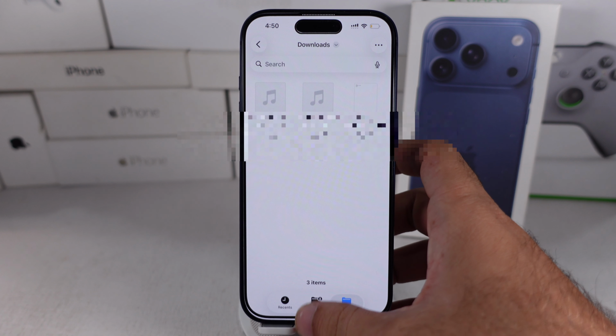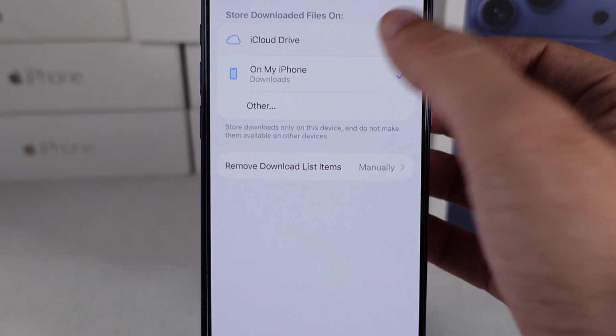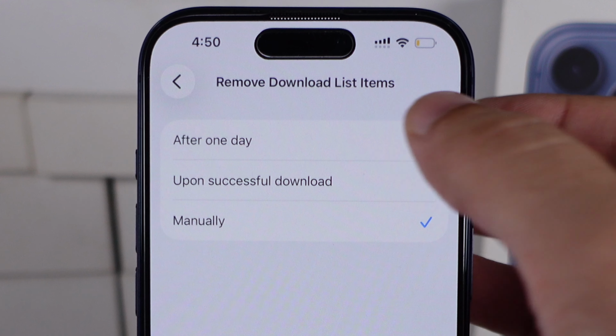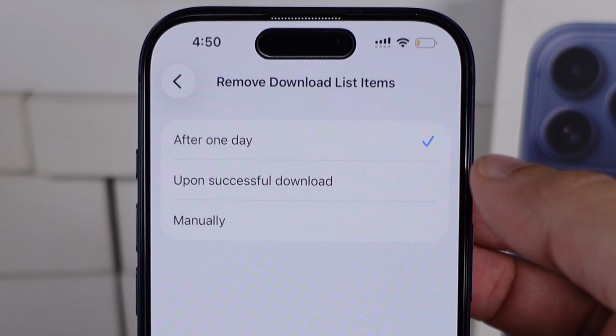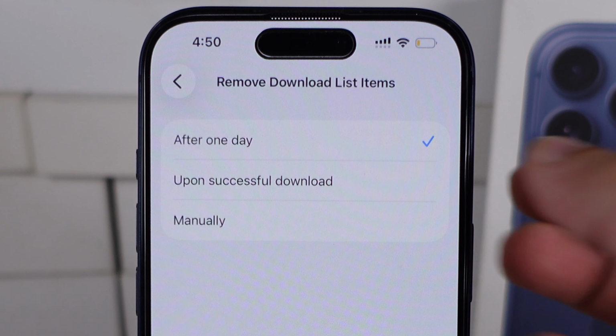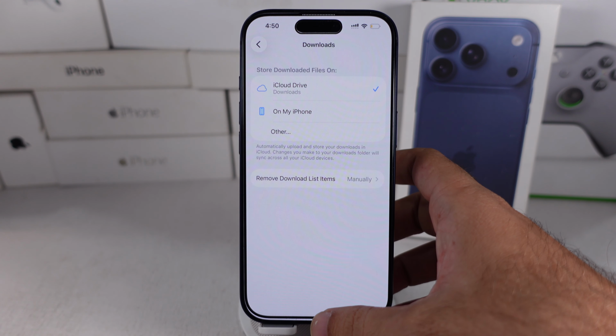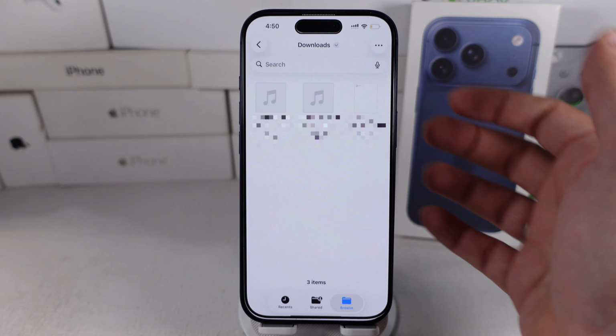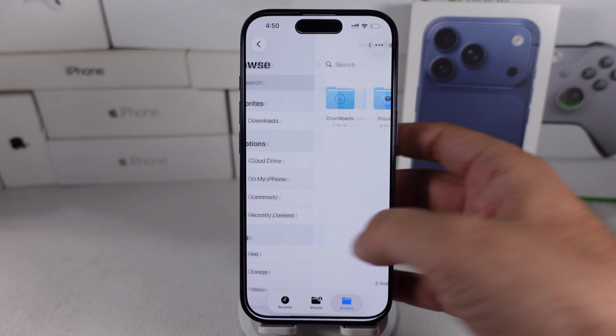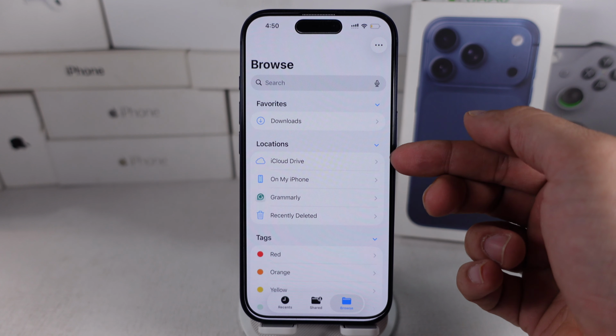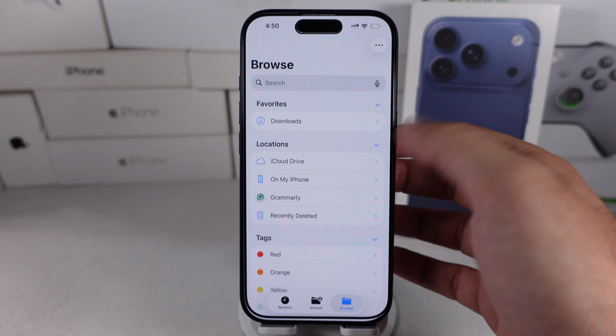If you can't see files in the Files app and this option is enabled, I recommend selecting manually. That's it. So, your iPhone's download manager is located inside the Files app. Check either iCloud Drive or On My iPhone, open the Downloads folder, and view your recently downloaded files.